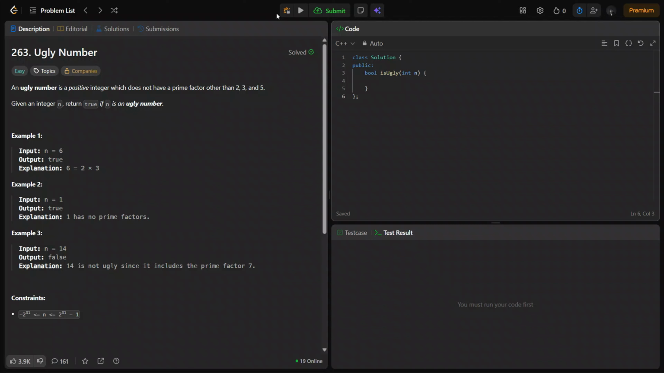Today we are going to solve question number 263, Ugly Number. Let's read the statement for better understanding. An ugly number is a positive integer which does not have a prime factor other than 2, 3, and 5. Mainly, an ugly number does not have any prime factor other than 2, 3, 5. It considers only 2, 3, 5 prime factors. Let's see the examples for better understanding.